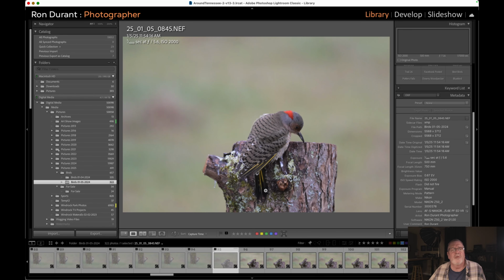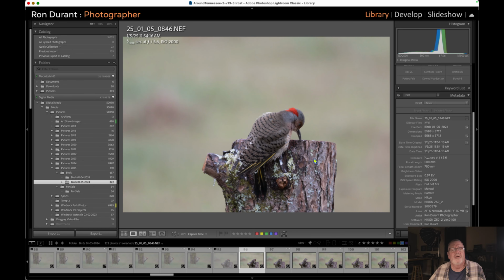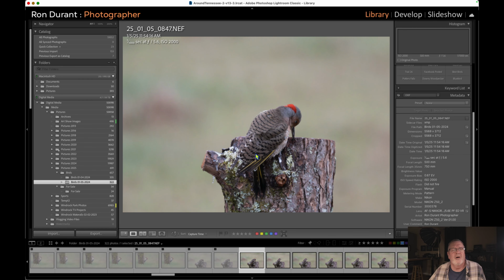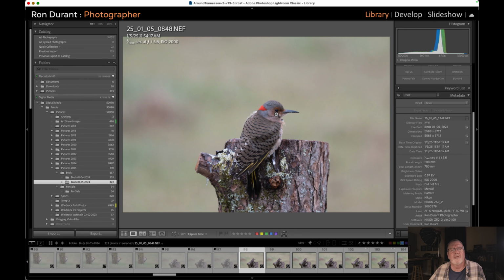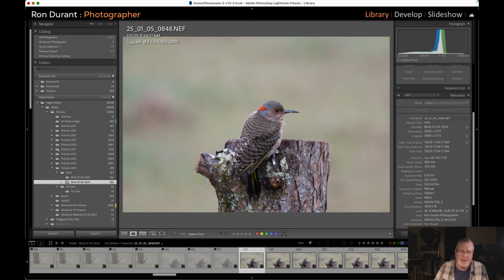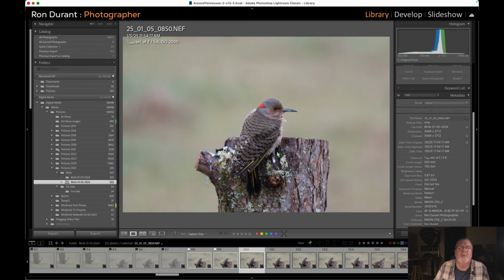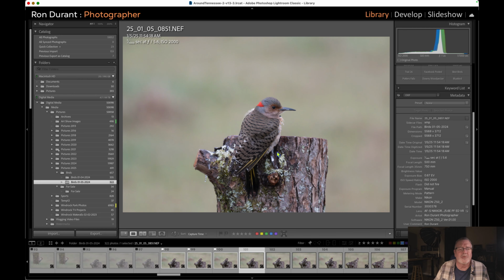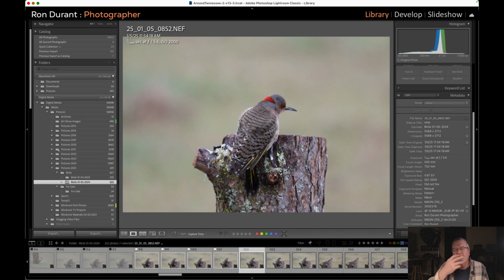So we're back to the northern flicker again, and there was some suet on there. Now apparently the northern flickers like, now that's a nice pose right there. Okay, let's go ahead and put a pick on that one, and let's take that one and that one to make sure we get the sharpest one. I took those four right there.